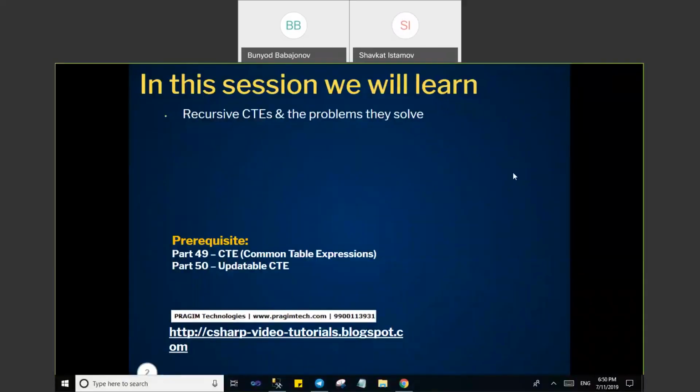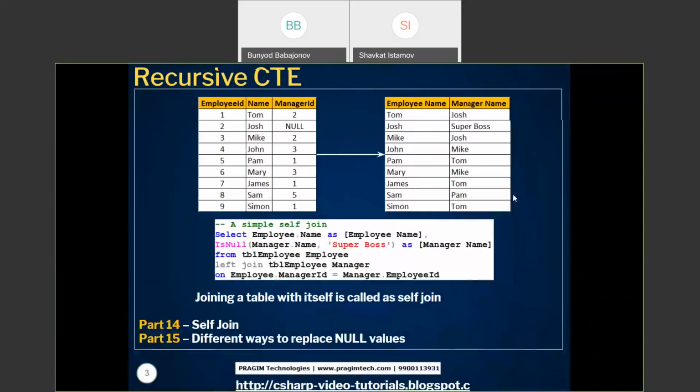Okay, now we will learn the recursive CTEs and the problems they solve. So, first thing, recursive CTE. If you remember, there is a concept called self-join, right? When you join a table with itself, it's called a self-join. I hope you remember that.